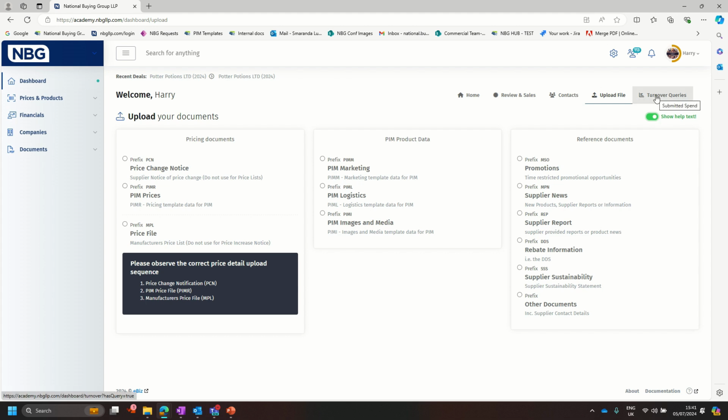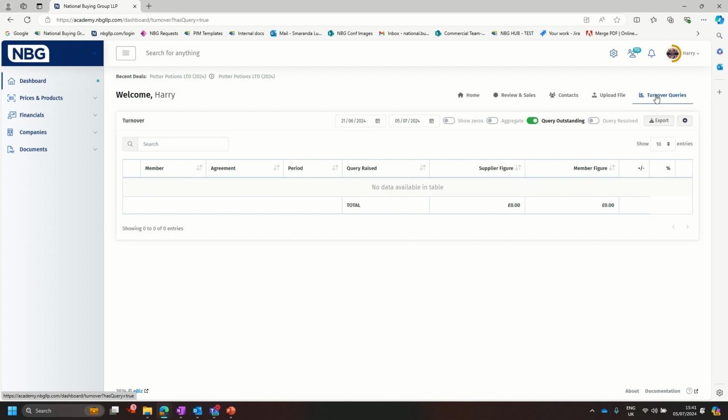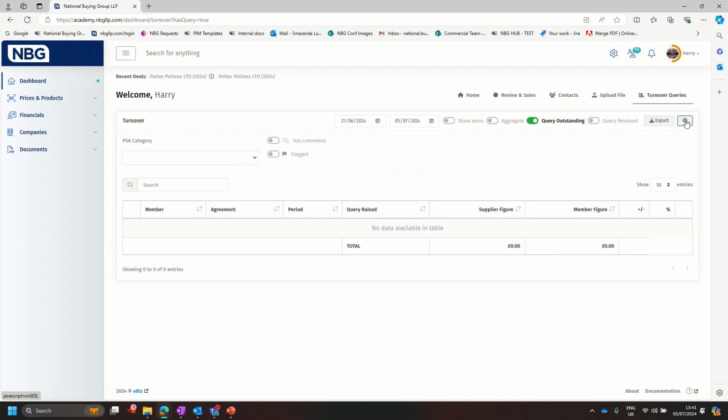And our last tab here is a shortcut to any open turnover queries. This tool is now more powerful, allowing you to filter better and have more freedom in adding comments and attachments to the queries. You can expand your filtering options by clicking on this drop down here. Please check this page as often as possible to see if members have raised any queries and reply to them promptly. So that would be your quick navigation menu.